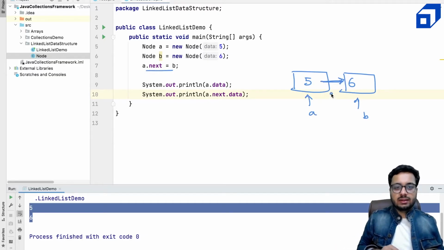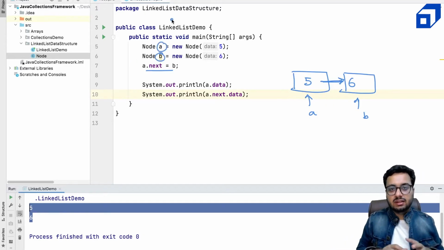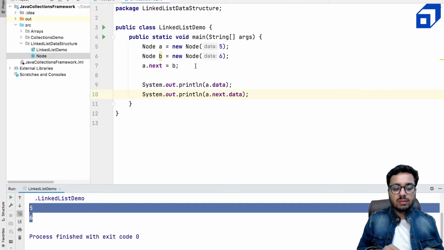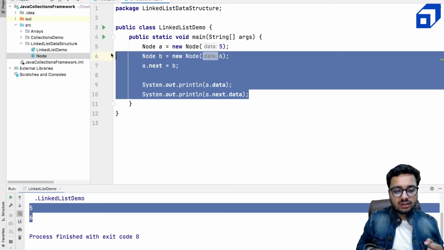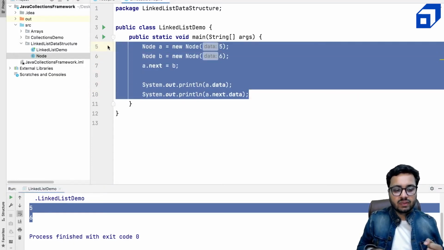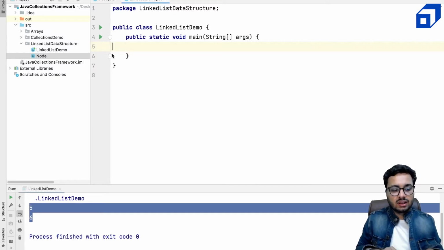Now you might say, this looks very easy, but if I have to add 10 nodes, 20 nodes, 100 nodes, 1000 nodes, will we create so many variables and attach them manually? The answer is of course no. We will write an algorithm that does insertion in the linked list, deletion in the linked list, and helps me get the nodes in the middle, or at the end, or at the beginning of the linked list. To do all these operations, we will be writing our own linked list class.